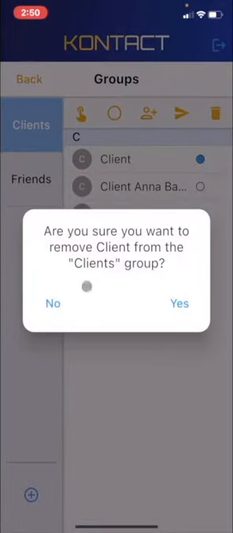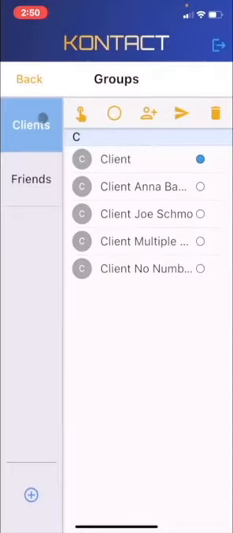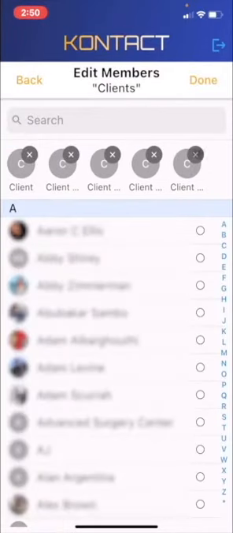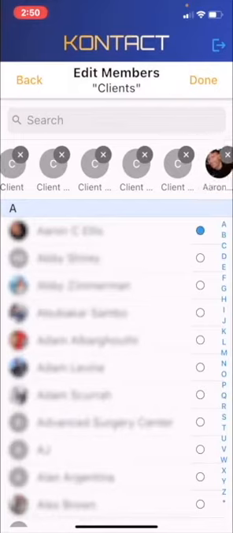This guy will allow you to delete a contact from the group, and this guy will allow you to send a message to the selected contacts. We'll get more into the send message later. And this guy allows you to modify the people in your group, so you can add more people.